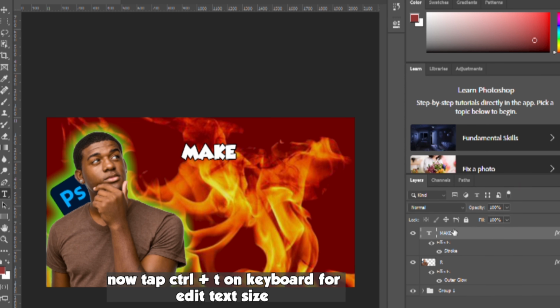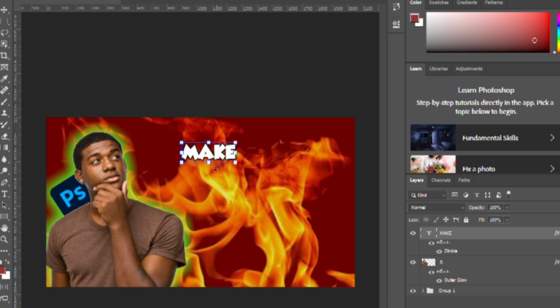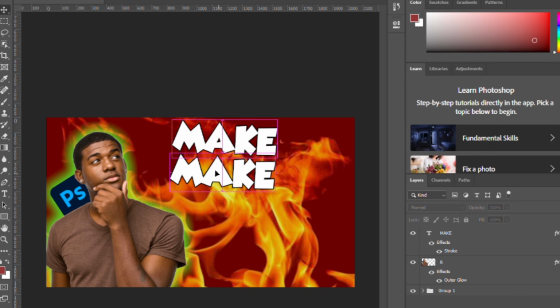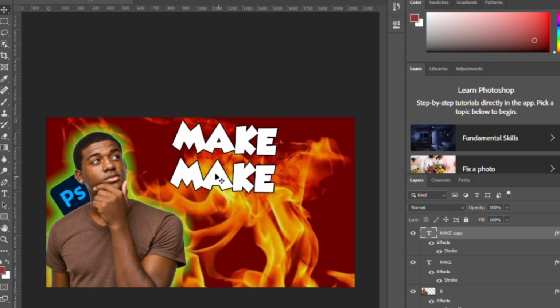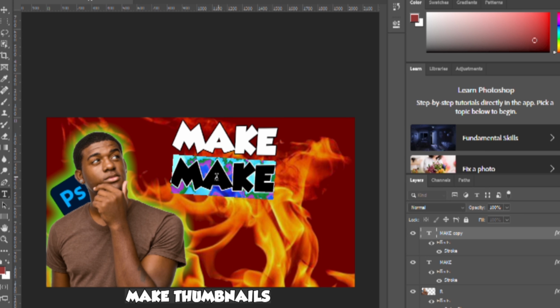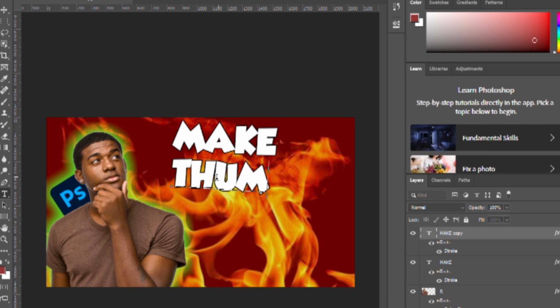Now tap Ctrl+T on the keyboard to edit the text size. Now press Alt and move your mouse down. Make thumbnails. Ctrl+D.